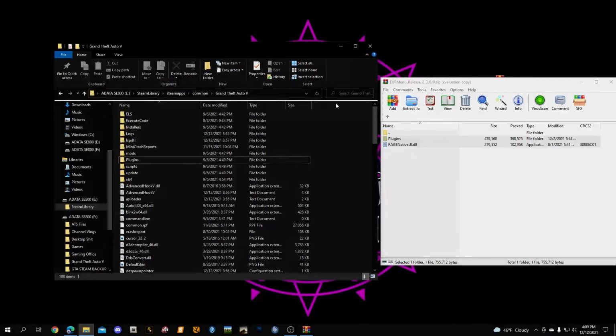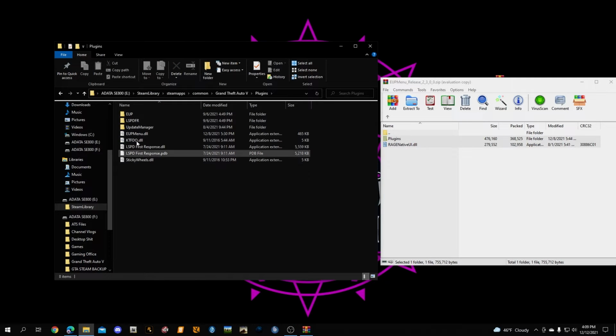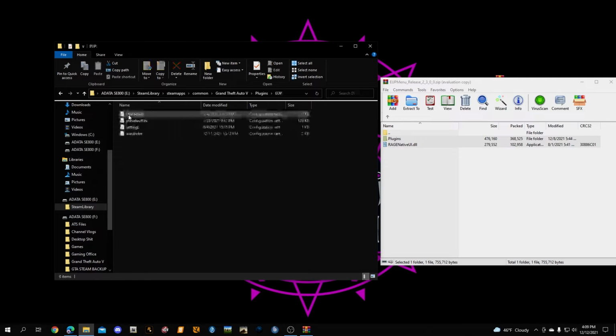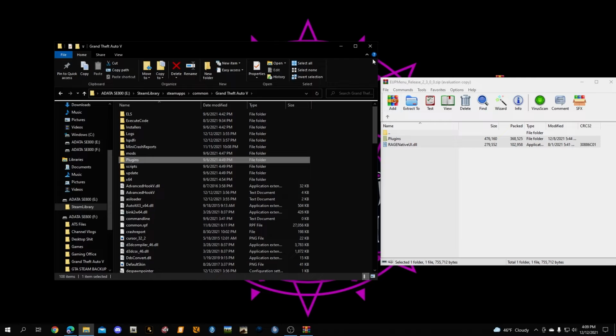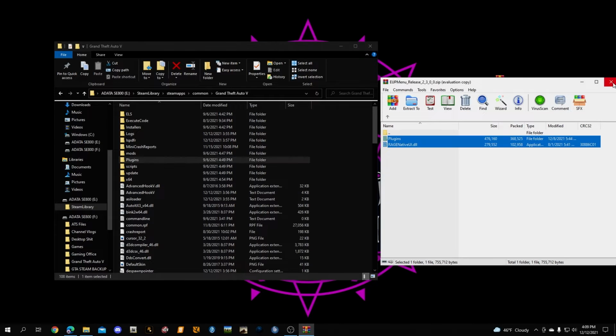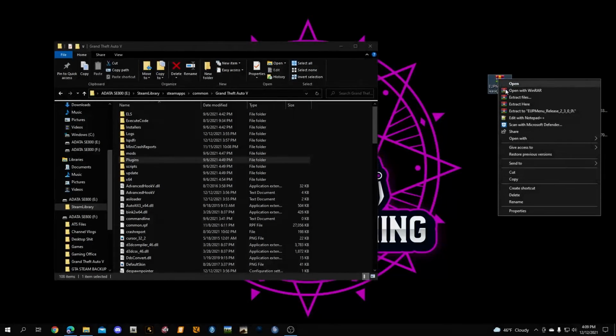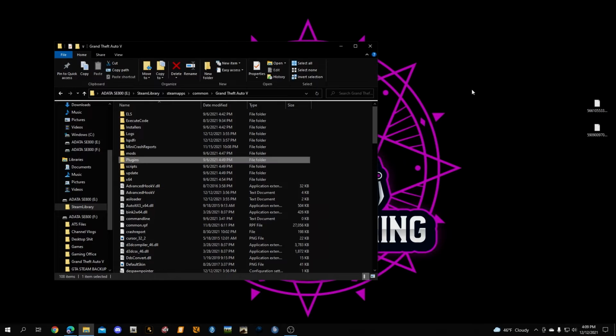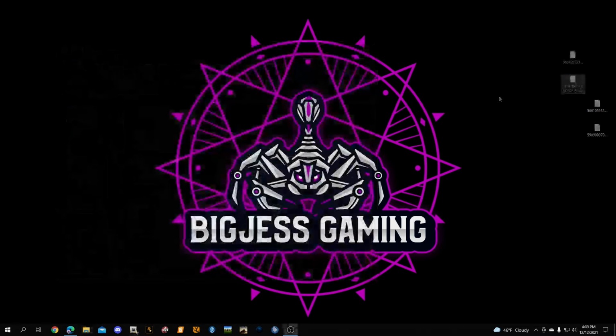All right, so that is done. We can go into our plugins folder. You can see our EUP, and we have that in there. That is our EUP menu. So we can go ahead and close out of this and delete that. All right, we are actually done with our main directory. We can go ahead and close that out.